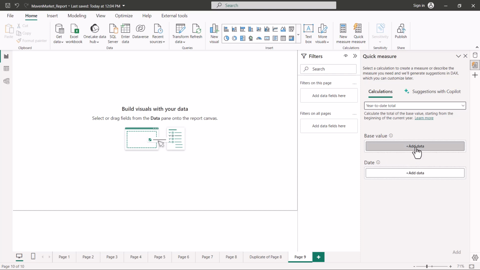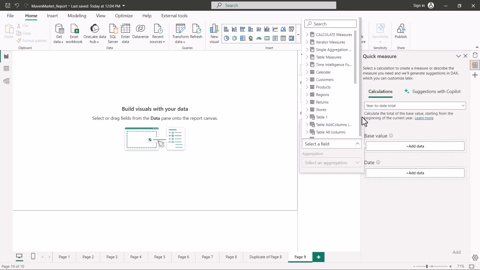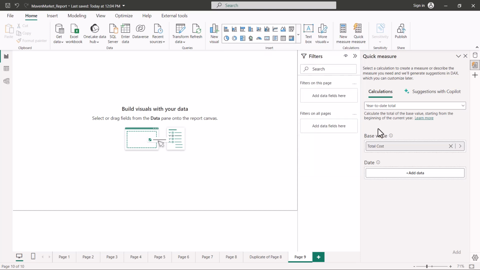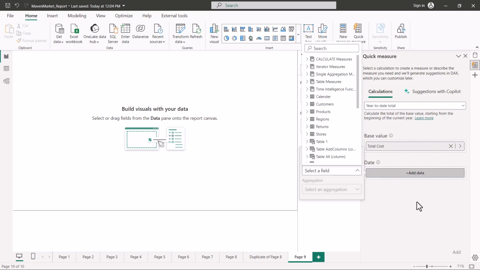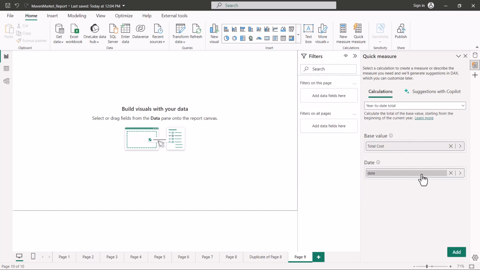Now let's try to compute the year to date total. First I'm going to select the base value here, and the base value is going to be my total cost. I have already computed total cost using one of the DAX measures that we computed earlier. Then I'm going to click on date, and here in the date I'm going to select the date column of my calendar table or my dates table.